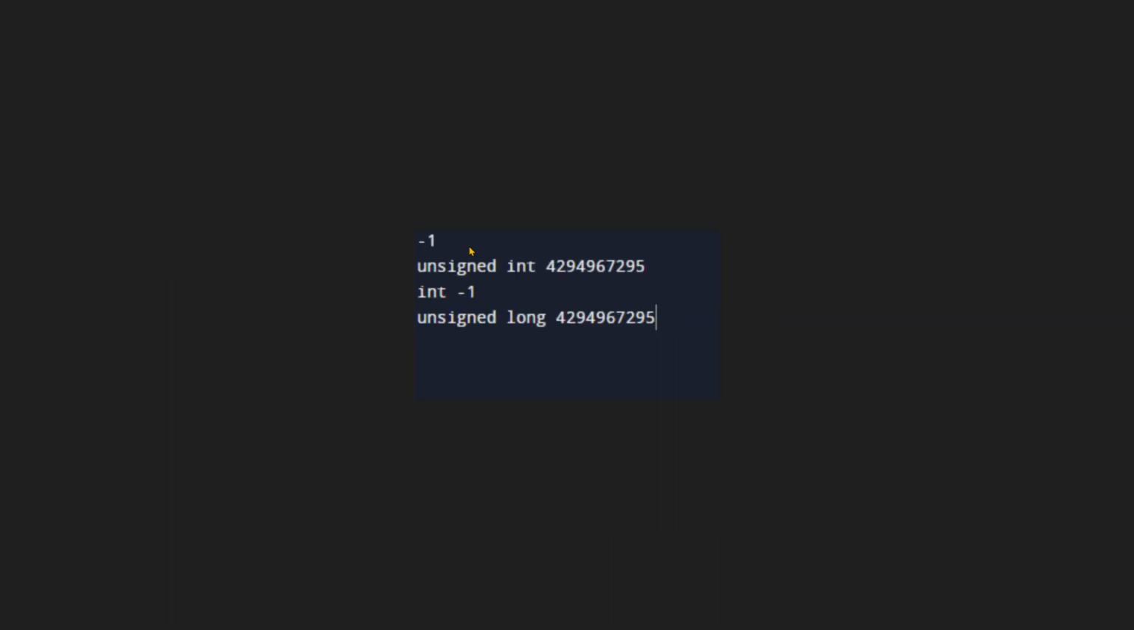Once we put in -1, we see that the unsigned integer doesn't get printed out as -1. It gets printed out as this huge number right here. And the integer gets represented as -1, and the unsigned long gets represented as this huge number as well. So why does this happen for the most part?